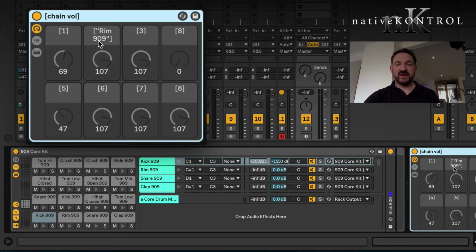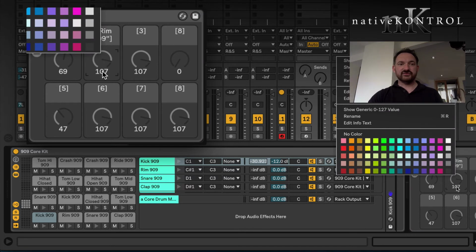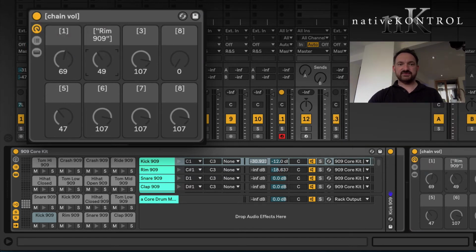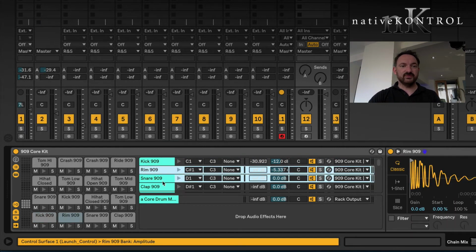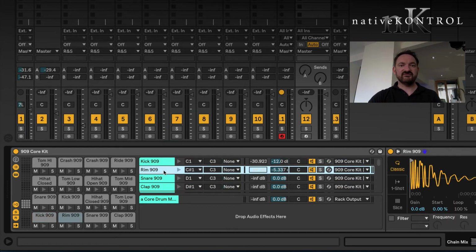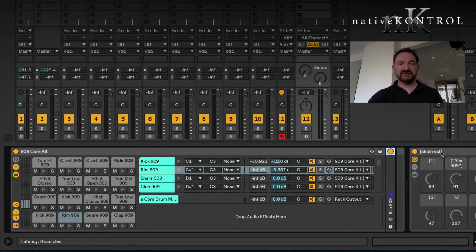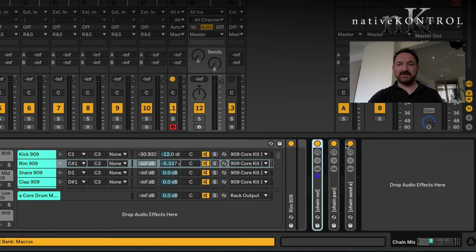So in this case, square brackets, and at this stage you have to put it in the speech bubbles, rim 909 speech bubble bracket, and of course that will enable me to change the volume. Now that's quite cool, because if you wanted to, you could name all of these by the names of the slots, and then if you ended up moving them for any reason, you'll actually see those move and retain their mappings.